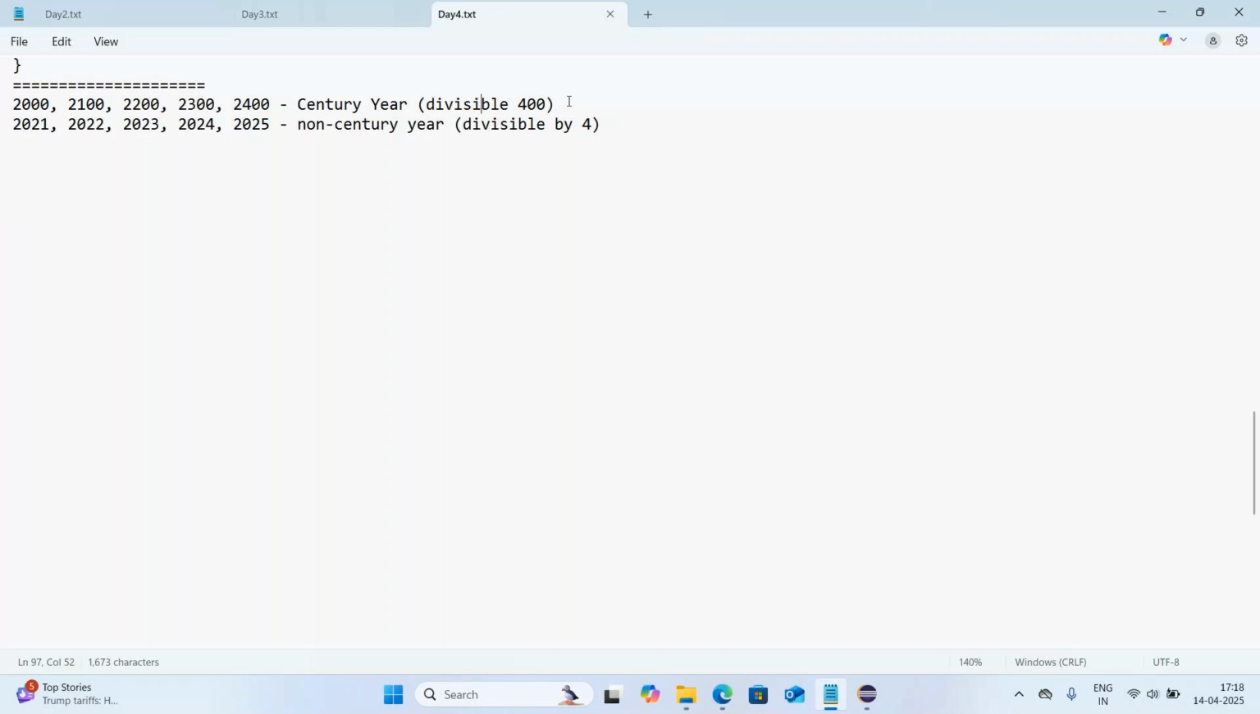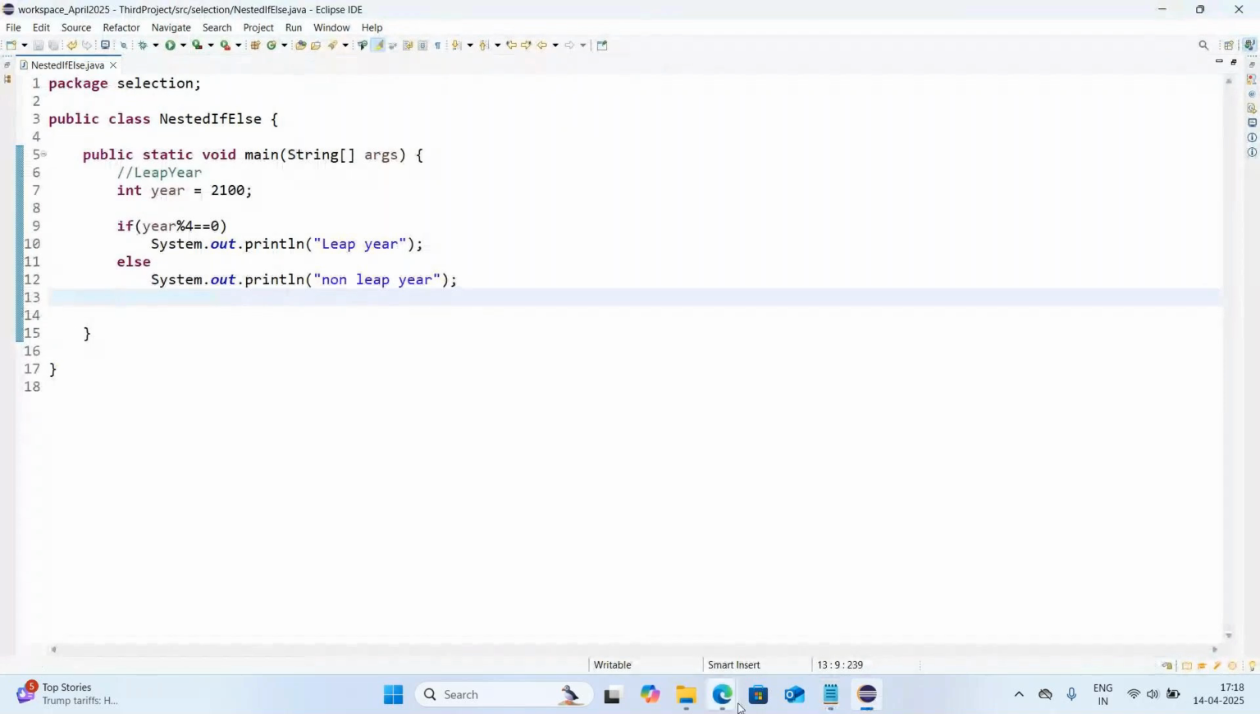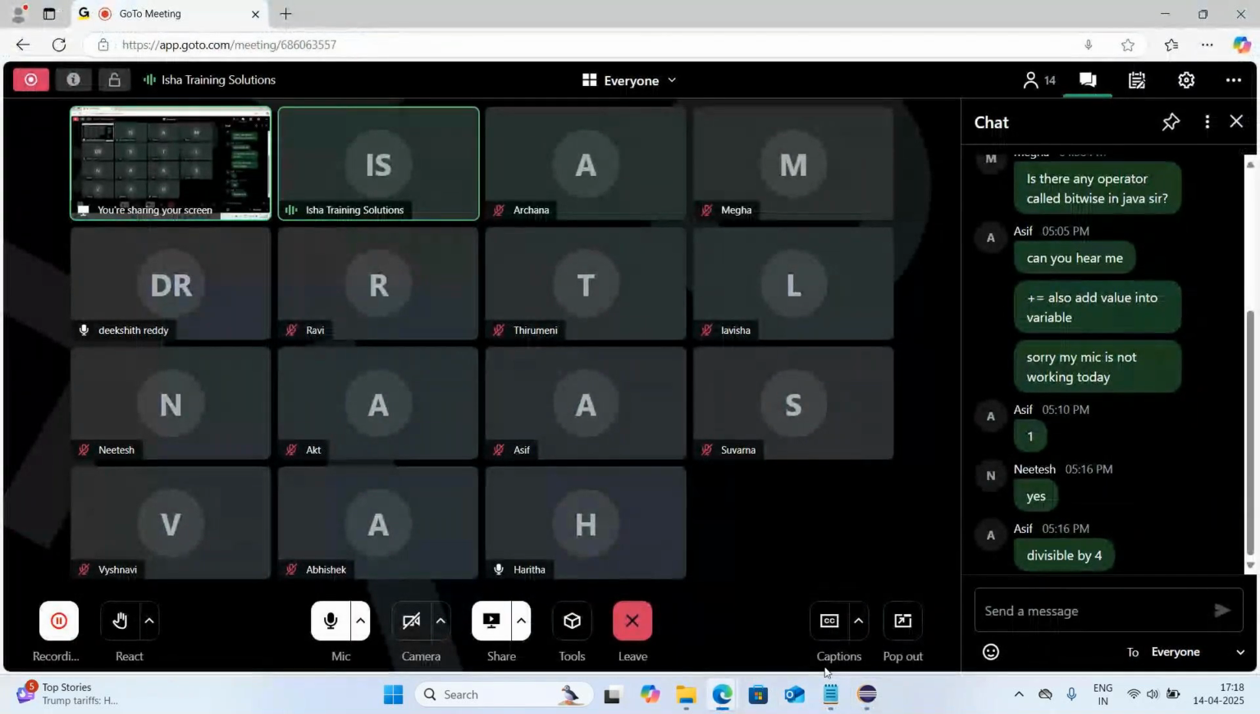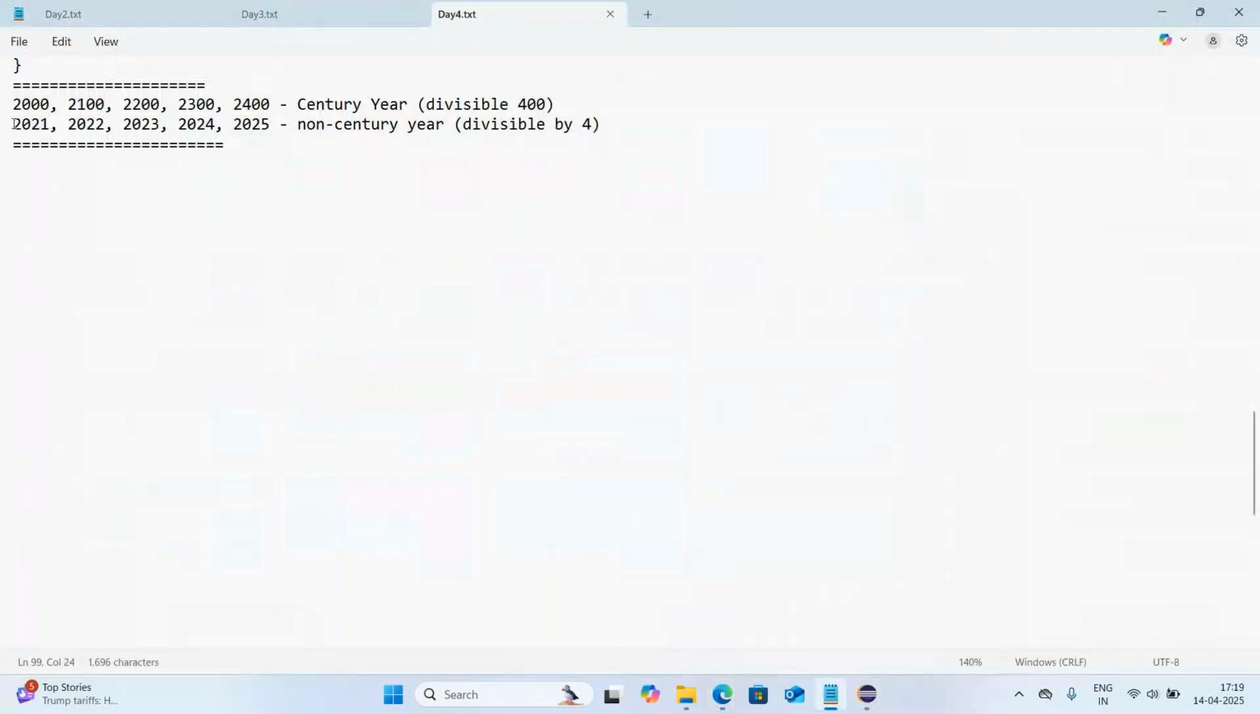Okay, so the extra condition for this is, if you are checking with 4, it is not sufficient, it should be divisible by 400. That's why our code is handling partial data, not everything. The divisible by 4 check is correct, but only in the case of a non-century year; our code is not correct if it is a century year.